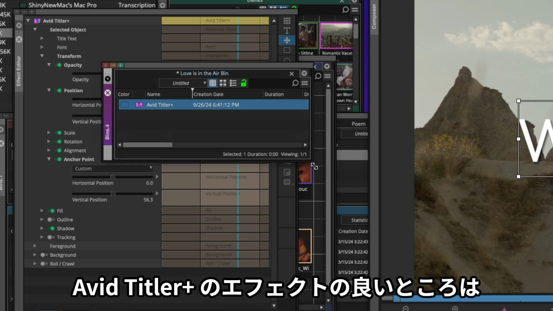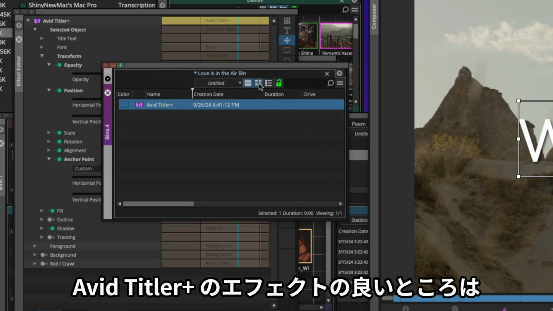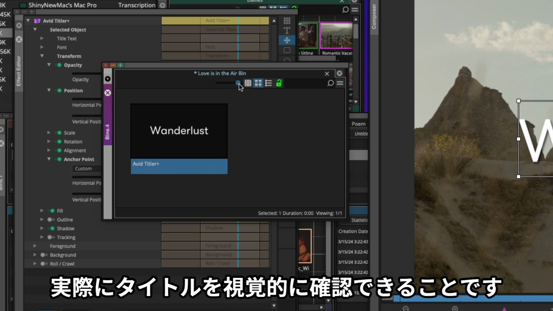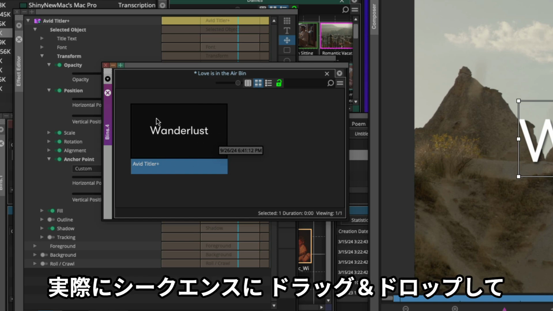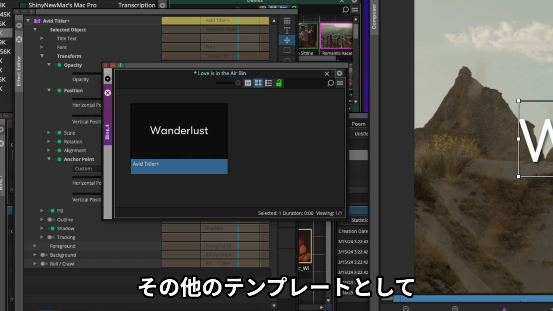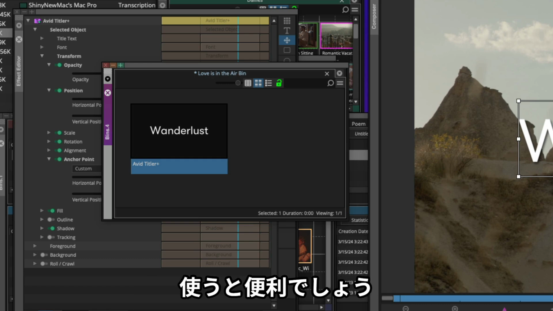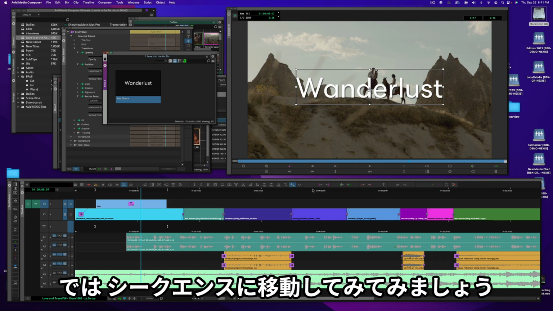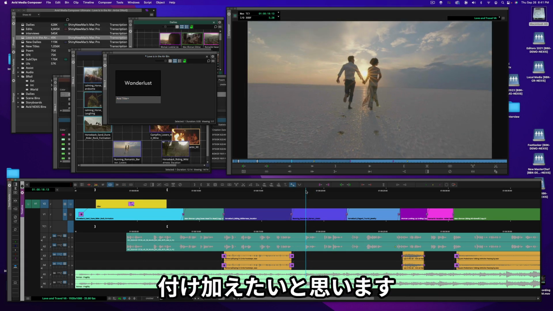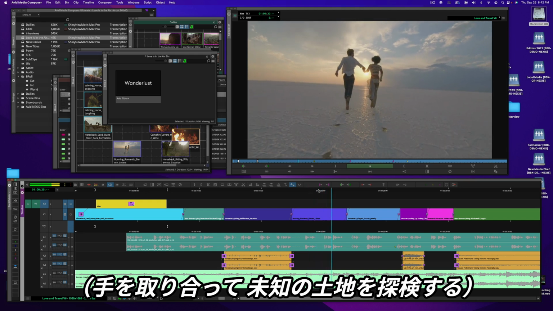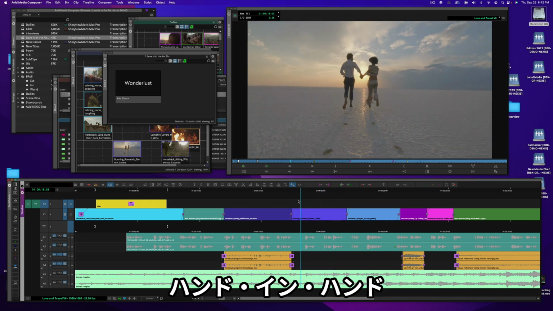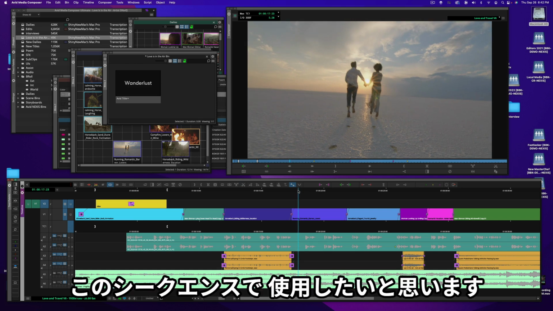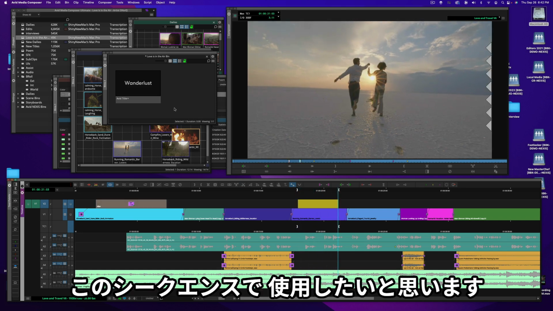Now, the nice thing about the Avid Titler Plus effect is if I go to frame mode, you actually get an actual representation of your title that you can visually see. You may want to actually drag and drop into your sequence for a multiple look for a lower third or anything that you want to duplicate when adding it to your sequence. So let's say a little bit down into my sequence here, I want to add "Hand in hand, they explore unknown lands. Hand in hand." So I want to use this exact same look right here in my sequence.